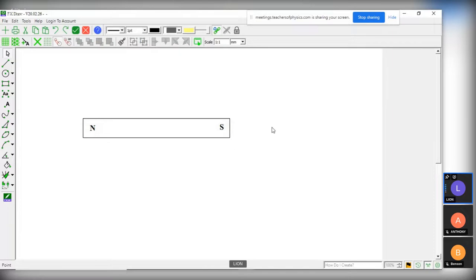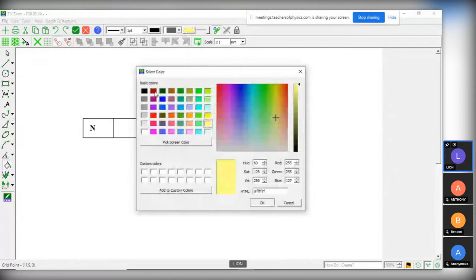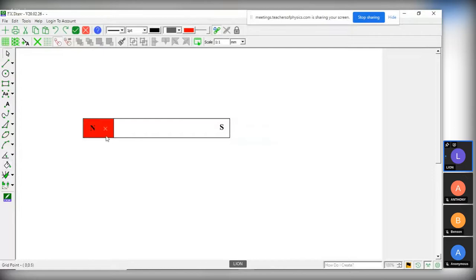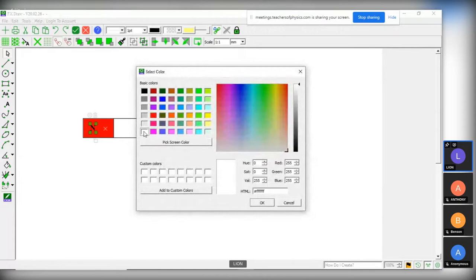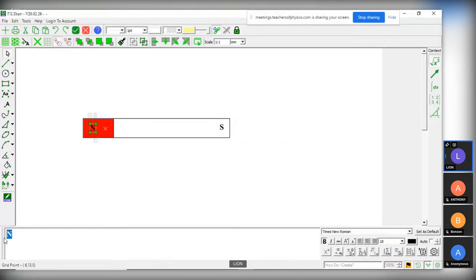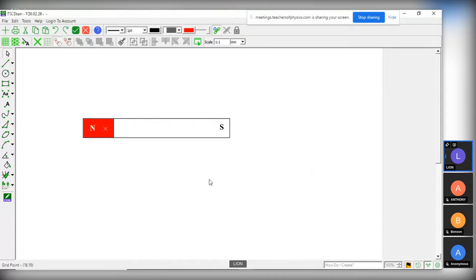For my case, I normally demarcate the north and the south. I know it's not in books, but I normally do it this way. For the north, let me delete this. I draw a small line here. Once the magnet is drawn, the north is usually red. So I take that and shade it with red, like that. So this letter N I can change to the color white, like that. Yes. So that's how maybe I present a magnet.